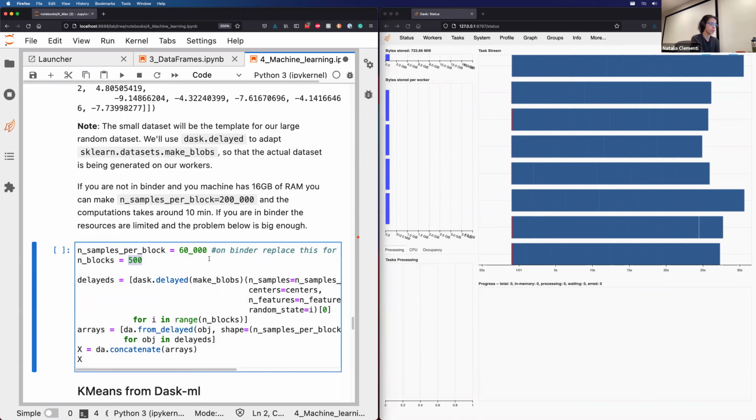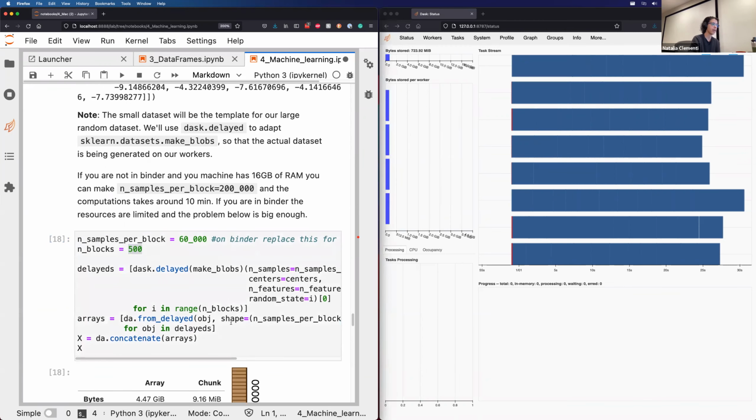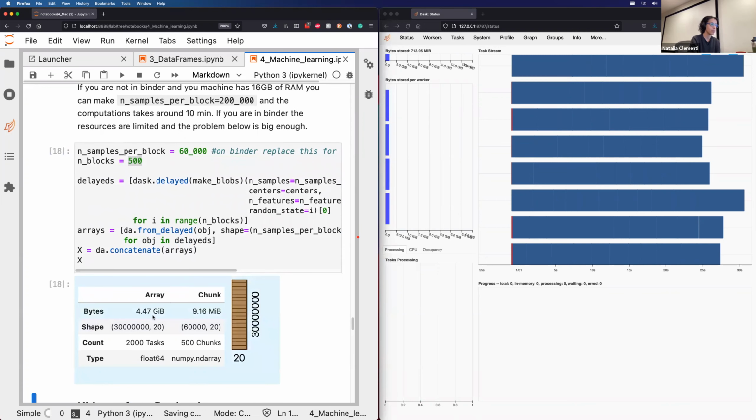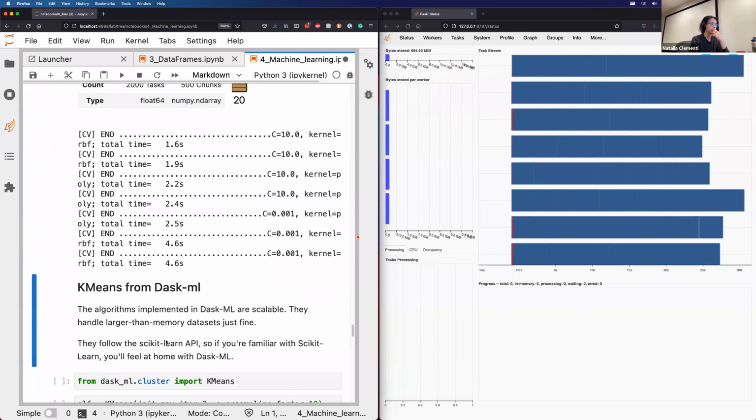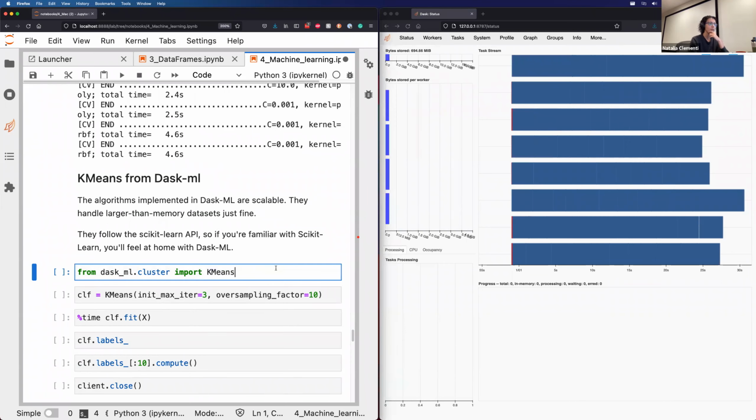So we'll create this, and this is a big array that has some information over here. We'll see it's 4.5 gigs of data, and every chunk has about 10 megabytes. This tells me how many tasks will run, how many chunks we have, and the shape. So I think it's what, 30 million by 20. If we try to solve this without Dask, it will probably blow up or take a long time. So we will do some k-means.